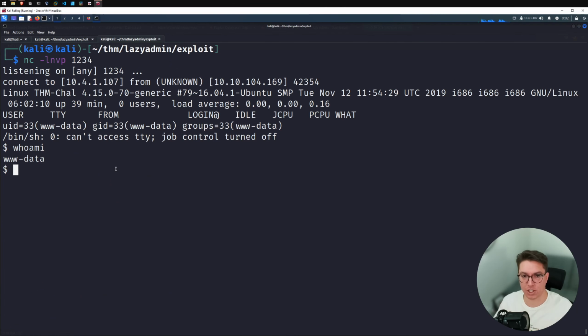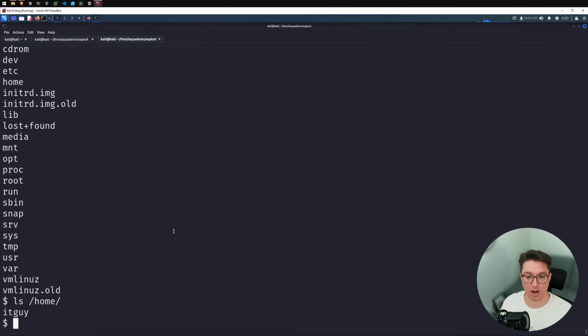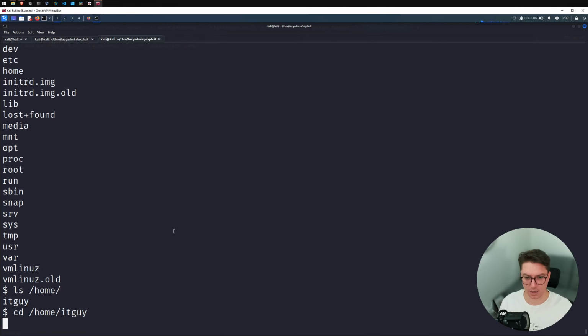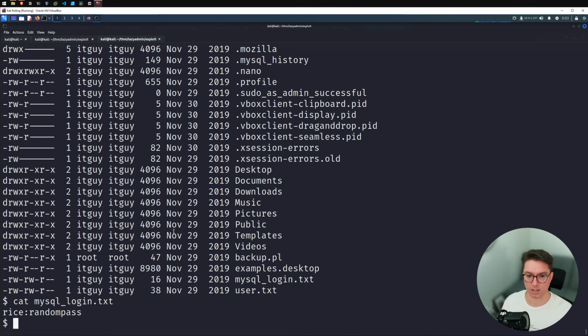Awesome. Okay, so we've got shell access. So let's have a quick look around. We've got an itguy user. So if we go over into itguy and list out everything in here, we've got a mysql_login.txt, a user.txt. What's this MySQL login? rice randompass. Yeah, interesting. We've already got what we needed from SQL. Plus, I don't know how to use SQL, but rice randompass, I think that is like the username password to log in, so that's interesting.